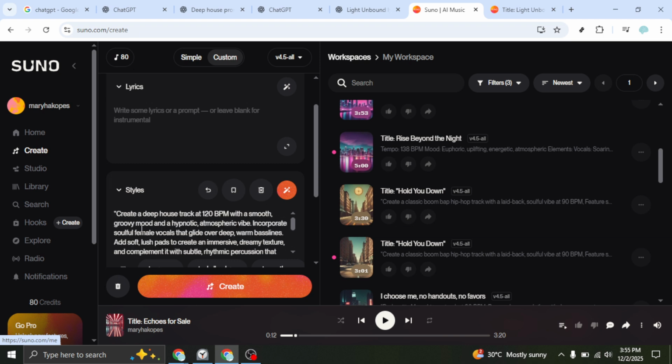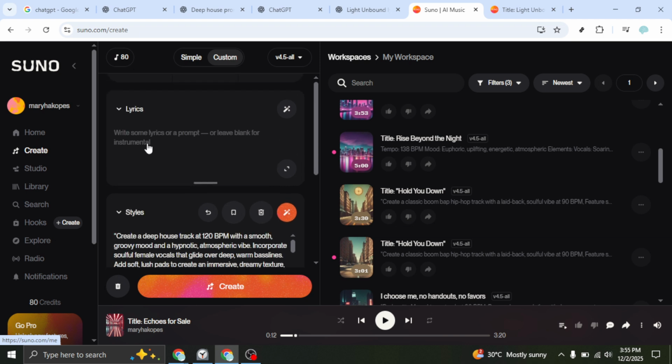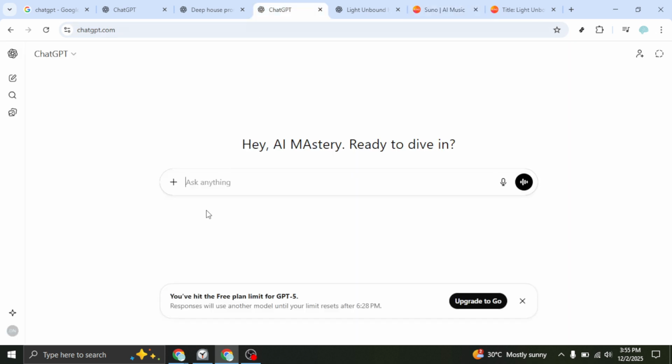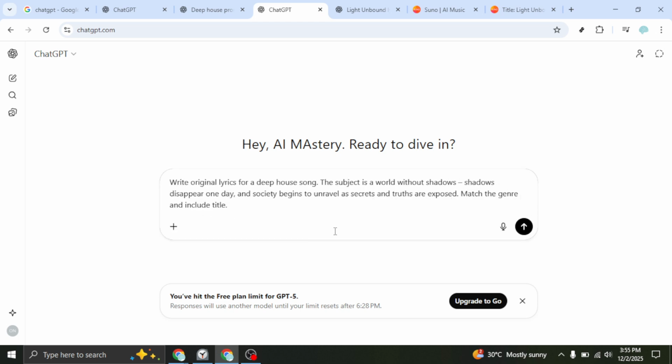Next, let's create original lyrics to match. Go back to ChatGPT and type a prompt for lyrics. For example, write original lyrics for a deep house song. The subject is a world without shadows. Shadows disappear one day, and society begins to unravel as secrets and truths are exposed. Match the genre and include a title. Submit and give it a moment to generate.